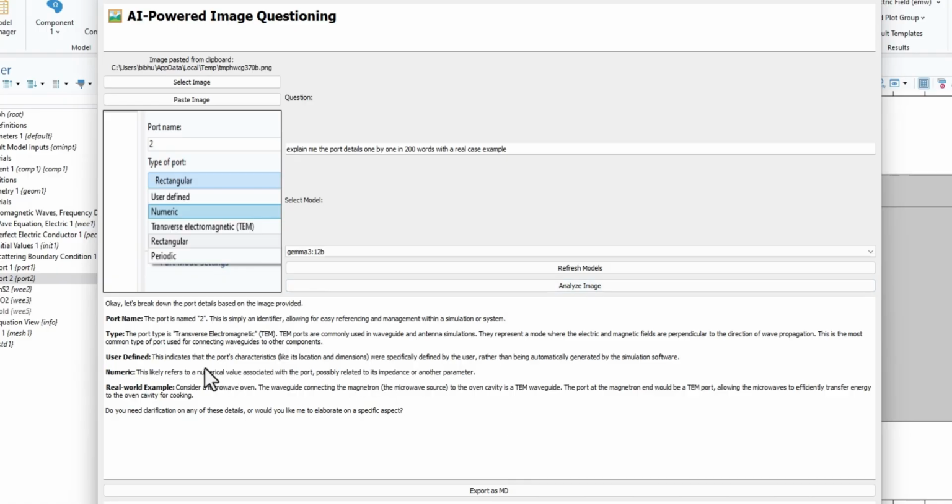Yeah, so it describes the port name 2, that is correct, it is there. Type, so the port type is transverse electromagnetic. TEM port is commonly used in waveguide, etc. Now it also described the user defined port. So this indicates that the port characteristics like the location and dimension were specifically defined by the user rather than being automatically generated by the simulation software. And then for a real world example, consider a microwave oven. The waveguide connecting the magnetron, that is the microwave source, to the oven cavity is a TEM waveguide.